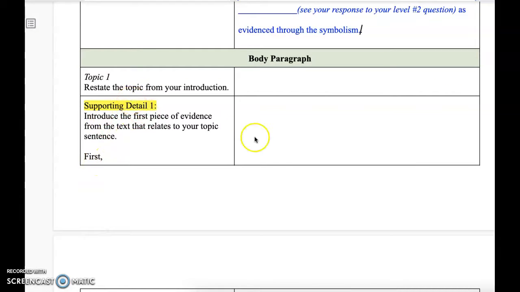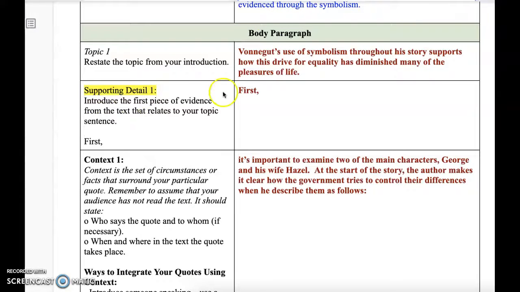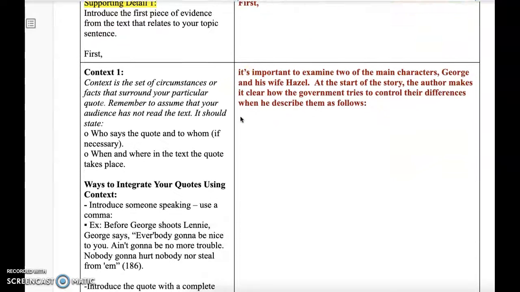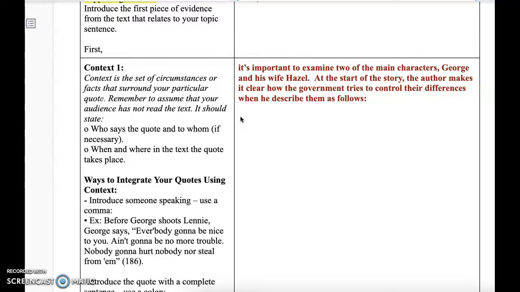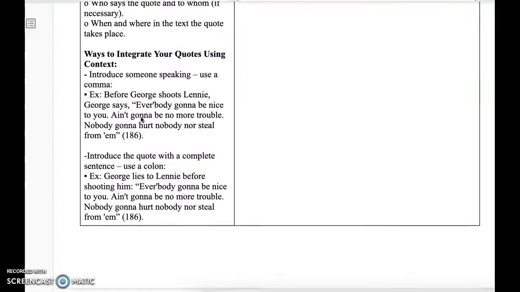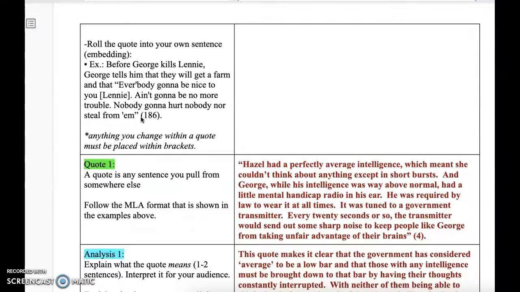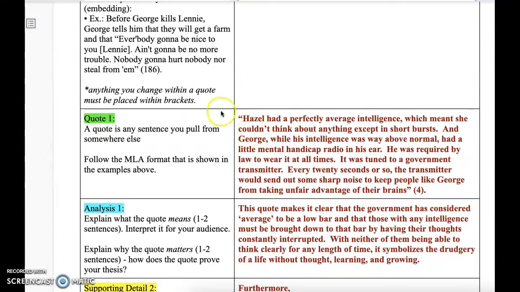Because this is our first supporting detail, you're just going to write the transition word here that says first. Don't put anything else in here besides just writing first. And as you can see from the example, I just wrote the word first here. And then I came down and I gave context. I had to know what my quote was before I could give the context. So what you need to do is get your quote first. So I had my quote, and my first quote was down here under quote number 1.